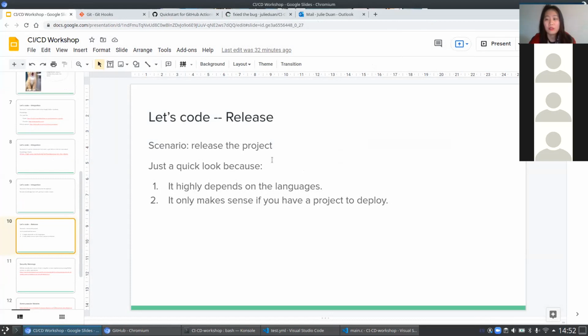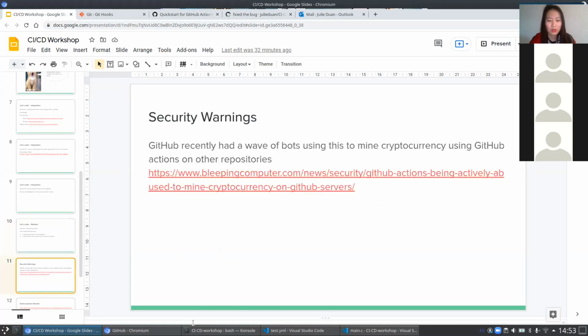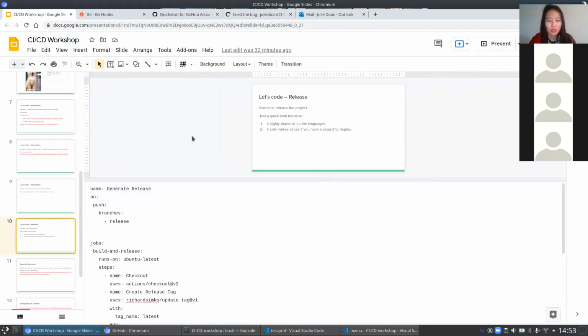So the scenario is I want to release a project. I want GitHub to copy my code to my server. I think we just have a quick look because it highly depends on your language. I'm writing in C, but let's face it, nobody is going to have a C product. C is usually for lower level stuff. So I don't think it's really necessary to show that. And it only makes sense if you have a product to deploy and a server, right? I didn't prepare any server today, but we can have a look at what it might look like.